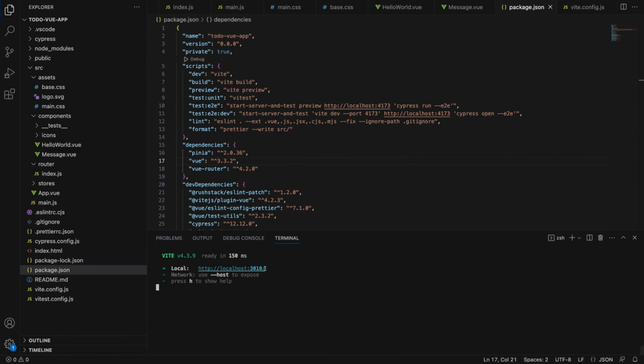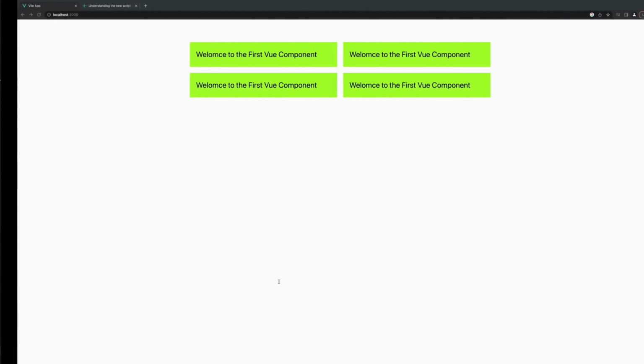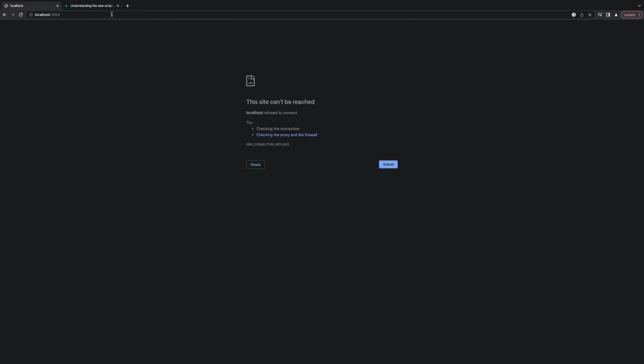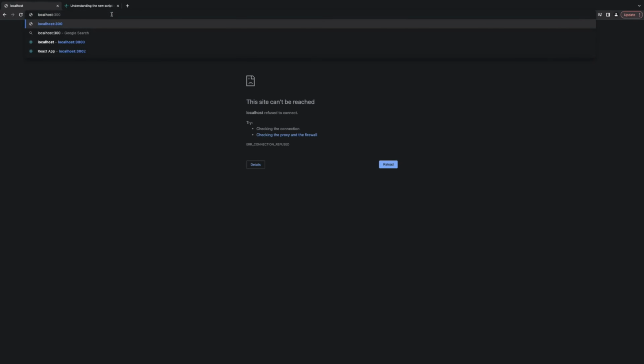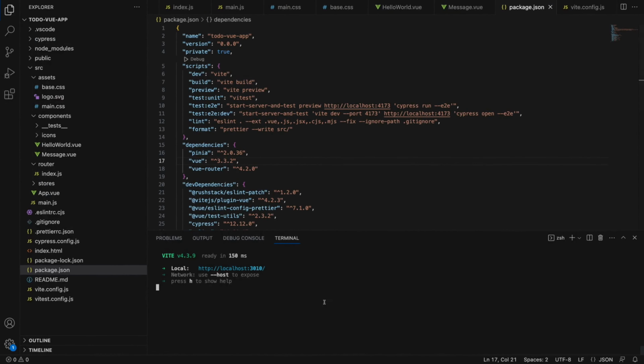Let's restart it. Yes, we have restarted, and whatever port is given in the configuration file is being used by the Vite tool now. Yes, the application is running on port 3010.